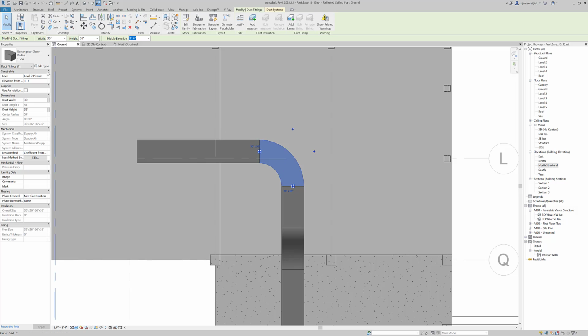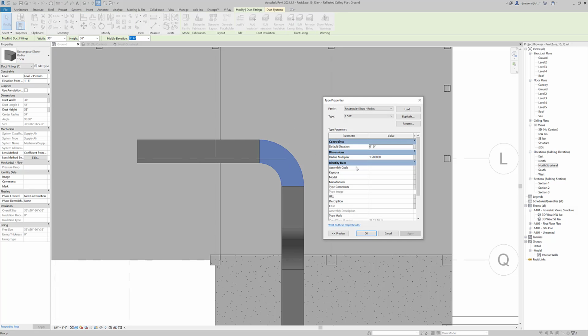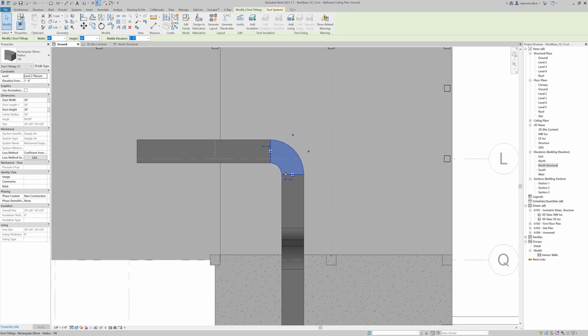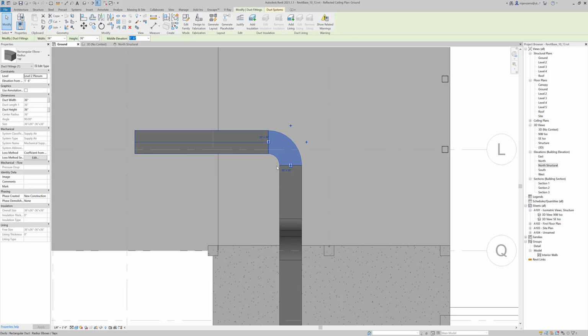Now to change this, what you'll have to do is you'll actually have to edit the type, because this is a family. This is a duct fitting family. If we're in a mechanical plant or a mechanical file, we would have many of these loaded in, but we don't. So we need to edit this, and I'll show you what you can change this as. We need to duplicate this and call this 1 times the radius. So the radius multiplier will be changed to 1, and then you can see this is a much smaller radius. And 1 is pretty much the lowest you can go for these radius, and this is just going to help you if you have a column here to get around that column.